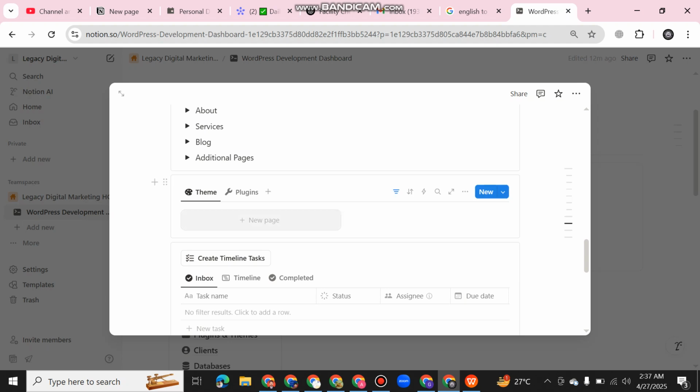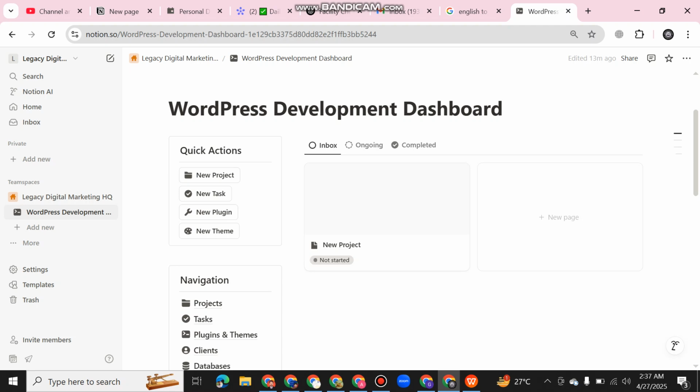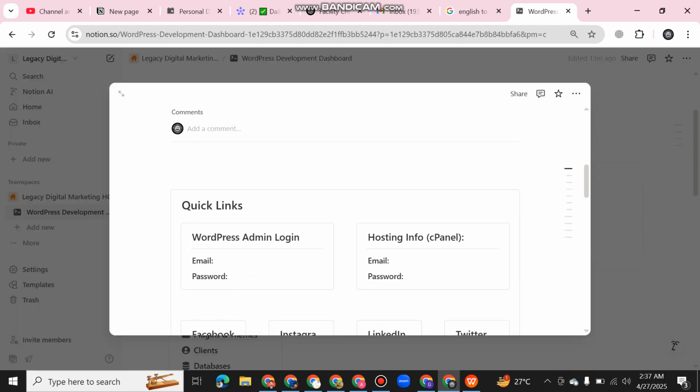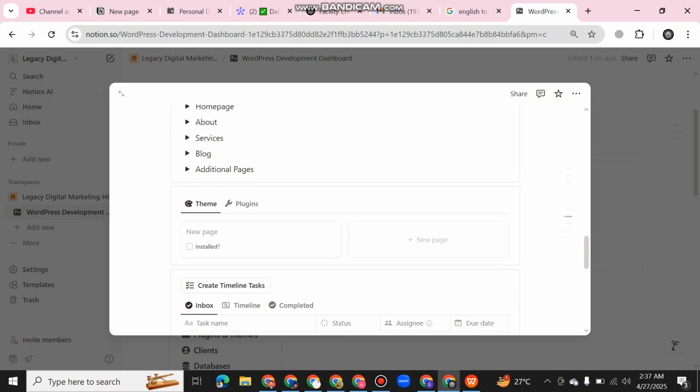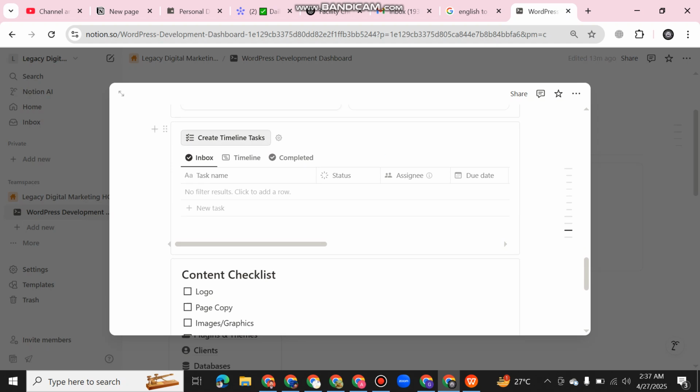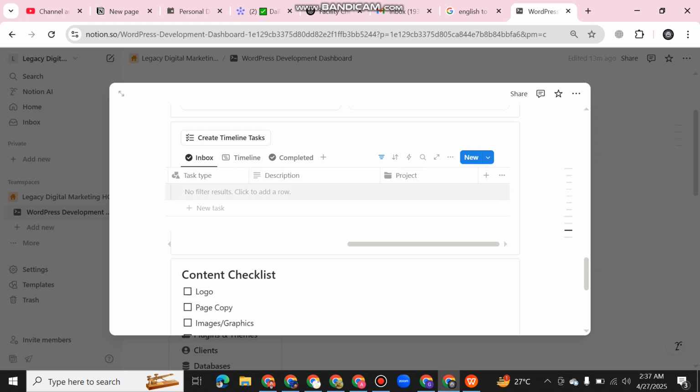Then here you can add a new page and put information like installation, license key, link, notes, purpose, and type. Then you can use this page. Then next is plugin, theme, and plugin. You can use this. Then create timeline task like inbox, assign, due date, priority, type, project description.